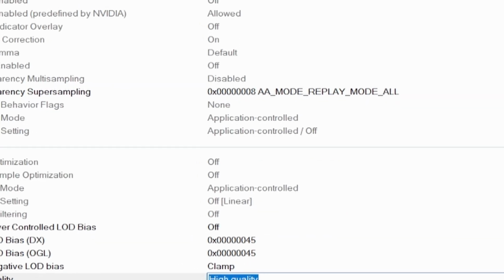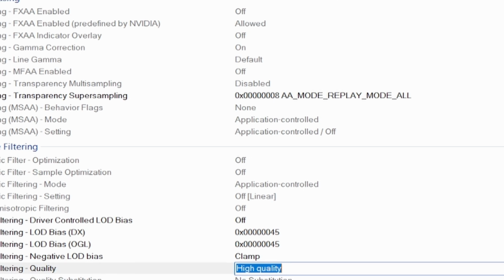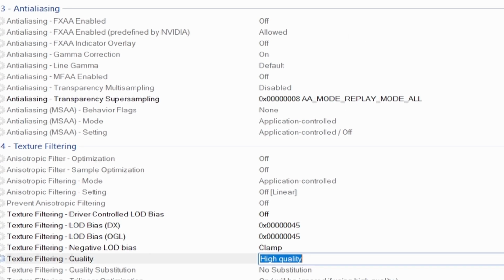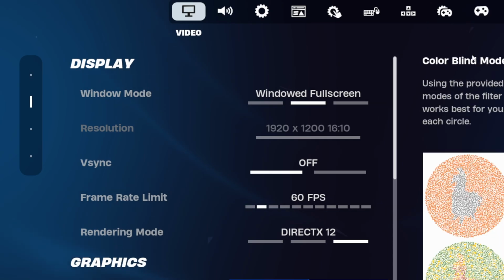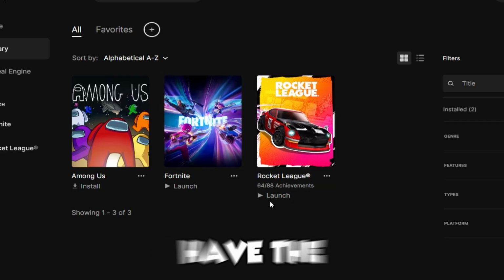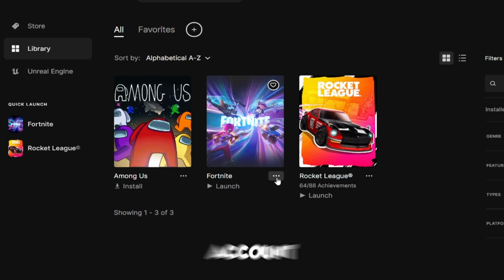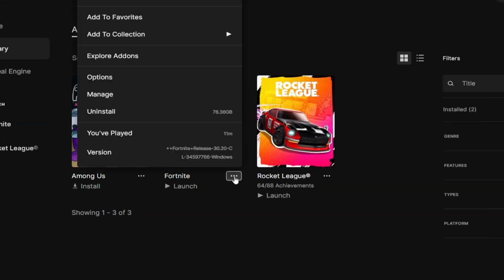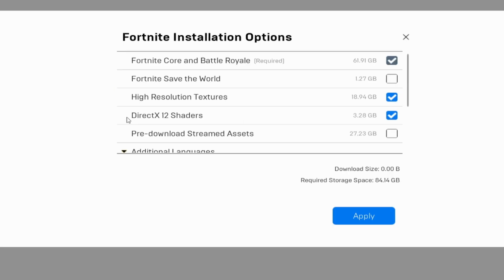Now guys, X out, and we're going to need to do a couple more settings within Fortnite to make sure that our terrain is not bugged. Once you're in Fortnite, open up your settings, change your rendering mode to DirectX 12, and click apply. If you don't have the DirectX setting, go into your Epic Games account, click on the library, click on Fortnite, click options, and make sure you have the DirectX 12 shaders enabled, and click apply.